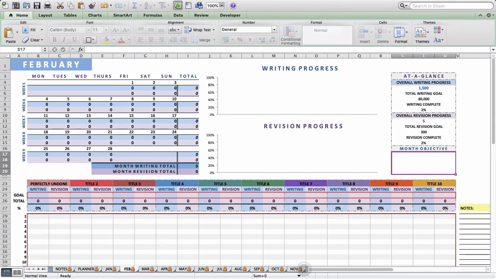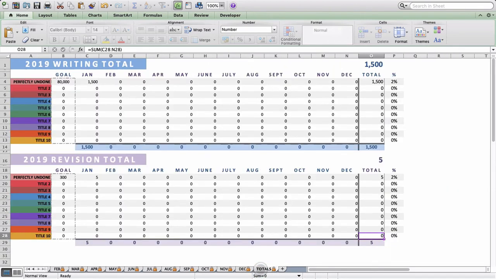Now, if I want to get over to my year totals for the page, I'm going to have to click this arrow over here, which will take us to the end, and I'll click totals here. So this is going to be your big overall picture of what you have accomplished so far, and it's really fun to come and check out at the end of the year when you can see all of these amazing numbers that you've written and revised.